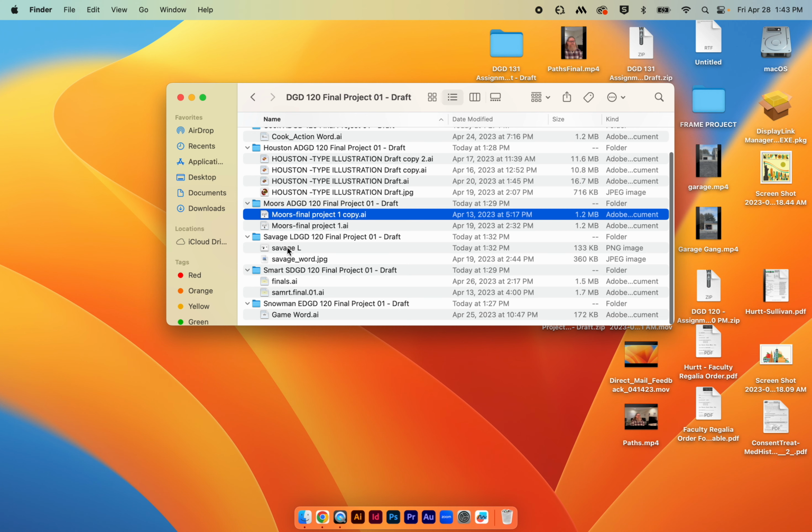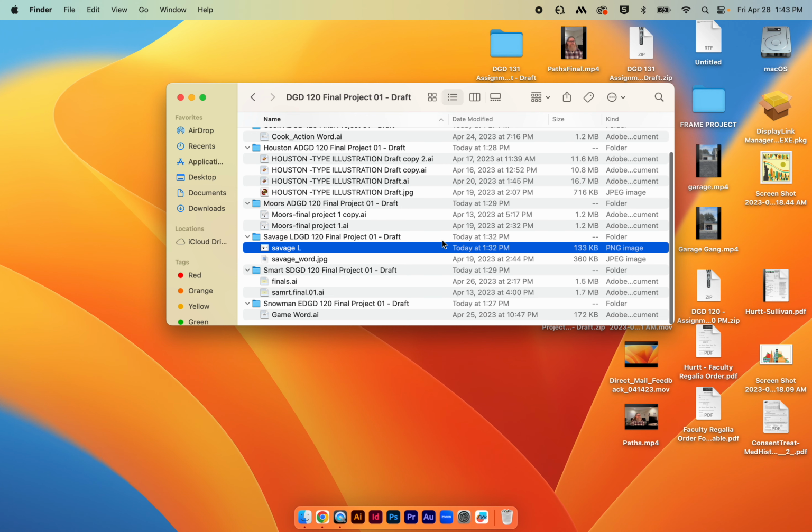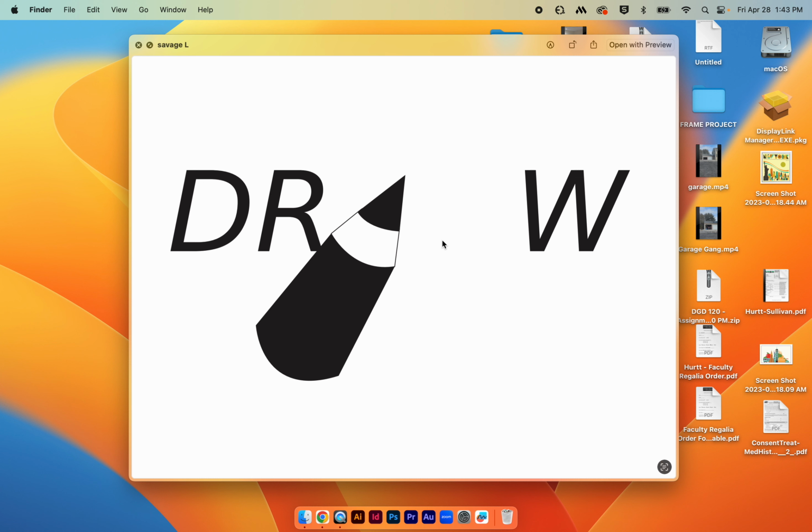All right, and we have Lauren's here. So I think I really like this one. I shouldn't say I think, I do like this one. I think what you could do with this potentially is to bring this W in. I like your idea of the A as your pencil or pen or your drawing implement.